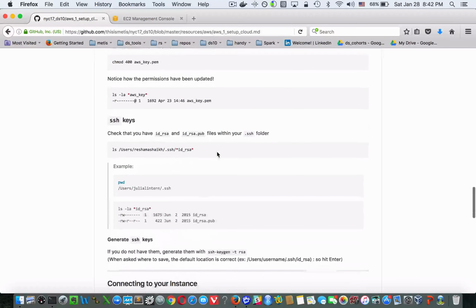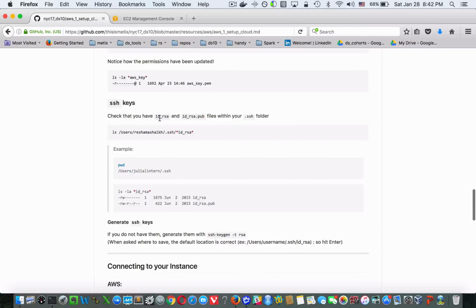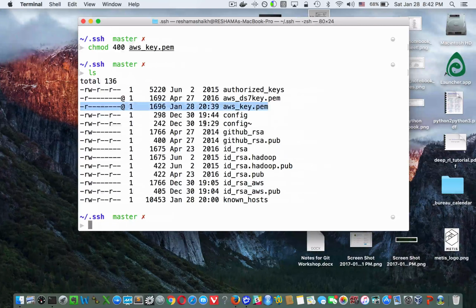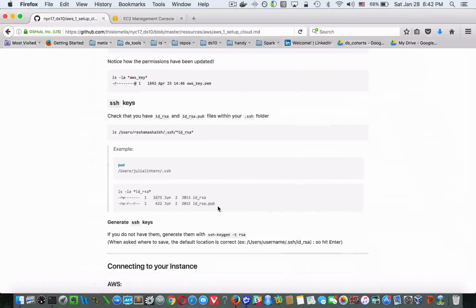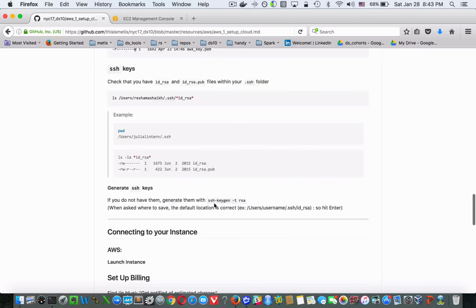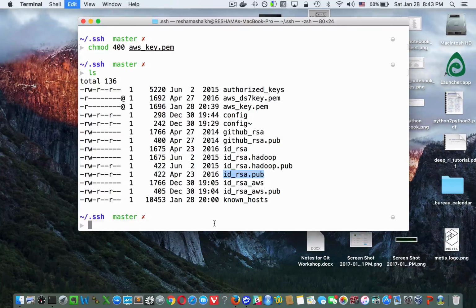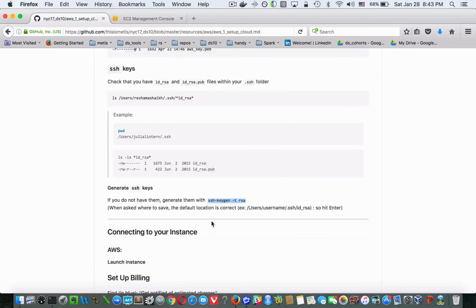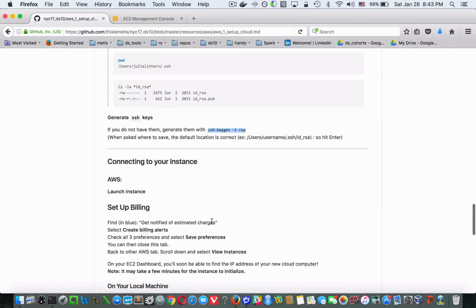Yep, we agree. Now it says check that you have these two files, id underscore rsa and id underscore rsa .pub, within your SSH folder. And I do. I have the file here and I have this file over here. If you don't have these two files, creating them is quite easy. You copy this, which is that ssh-keygen command, press enter, and then press enter again when it comes up. I'm not going to create it because I already have them created. So that's great. The next thing we're going to do is go back to the EC2 Management Console.